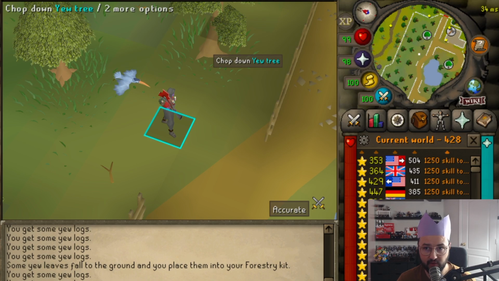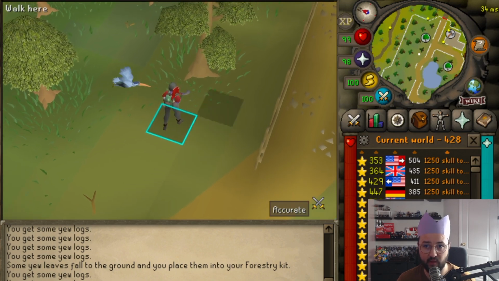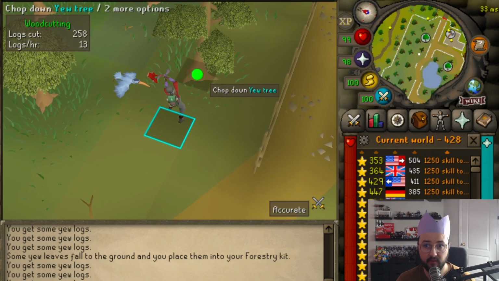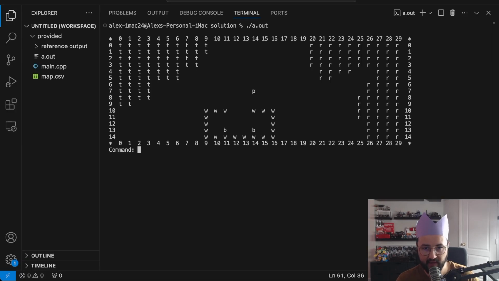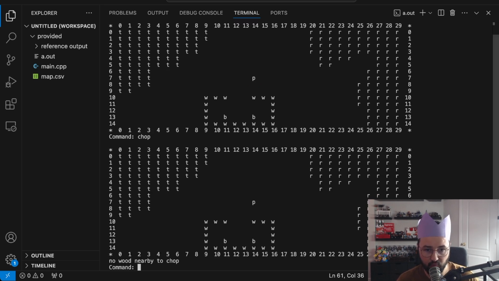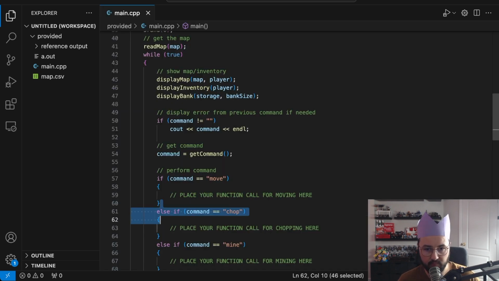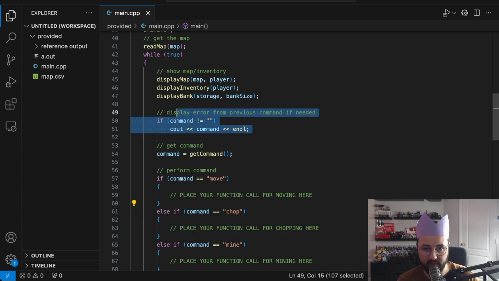The first thing you'll notice is to be able to chop wood from trees, you have to be directly next to the tree that you want to chop. The player in our game will not start next to a tree. They start at position 14, 7. So if the chop command is used initially, it should just return the no wood nearby to chop error message, which will be returned from the function right here. And when this loop loops back around, it will be output right there.